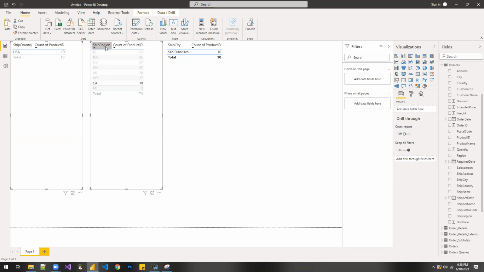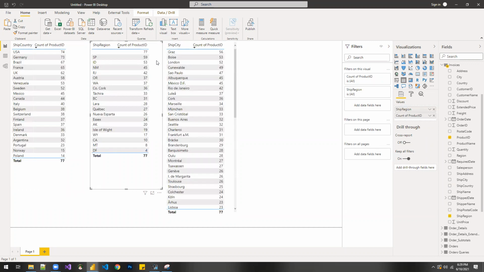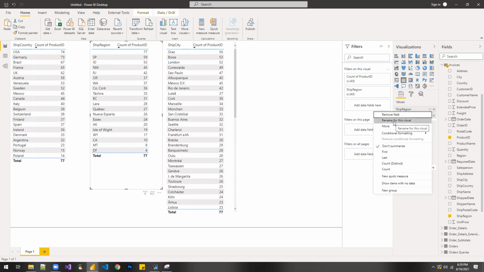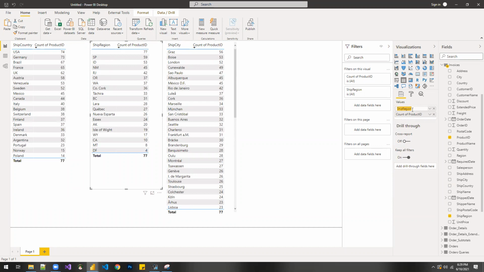So here you see the data set is naming it region, but let's say now we want to rename it to state. And what we could do is just select this table visual. Only this center table visual is selected. I can click on this and then say rename for this visual, and then this will rename it for me. And I could say ship state. Okay, so this change, what we did, you could observe here, still in my table, this is called ship region, but we made the change only within this table visual.